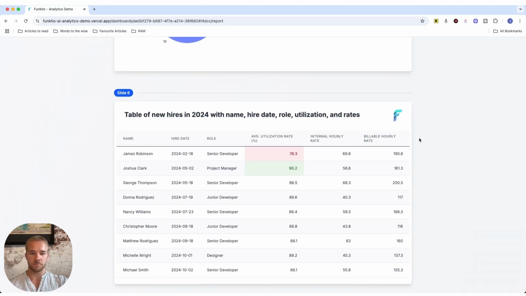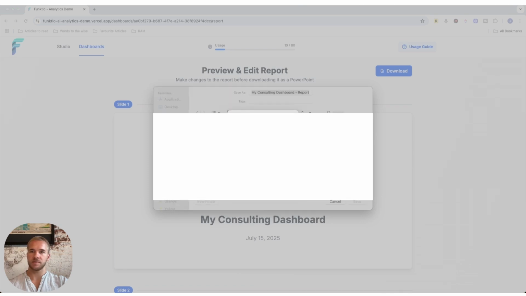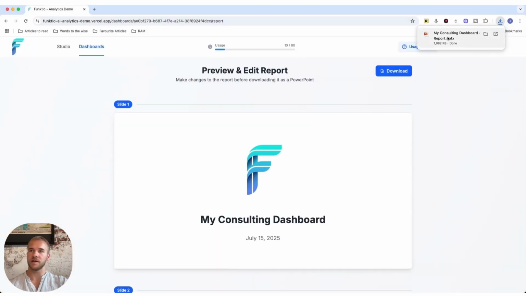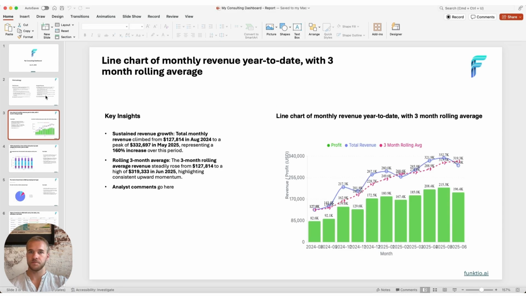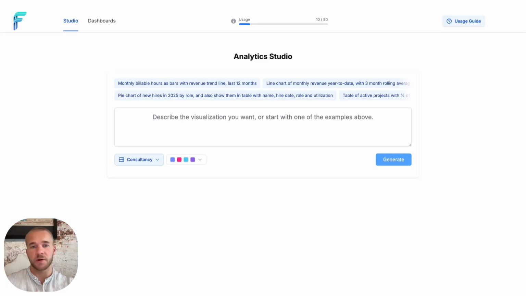And then once we are done with any edits, adjustments we want to make, then we can just download here and we get out a PowerPoint file like this. And so that's basically our application.